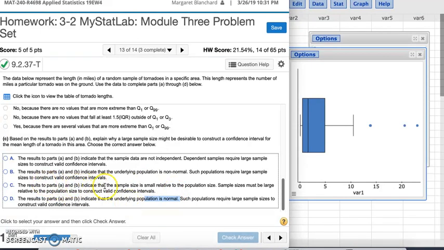The results in parts A and B indicate the sample size is small relative to the population size. We have no idea what the population size is. The results to parts A and B indicate the underlying population is non-normal. Such populations require large sample size to construct a valid confidence interval. I'm going to lean towards that one. Let's just double check part A. Indicate the sample data are not independent. Again, we don't know anything about that. So let's go back to part B. We can tell from parts A and B that the data is not normal. If we have a large enough sample size, then we can construct a confidence interval.